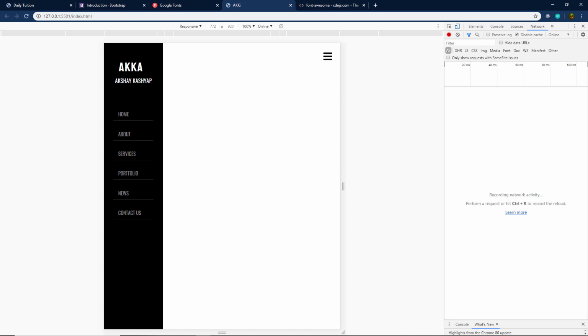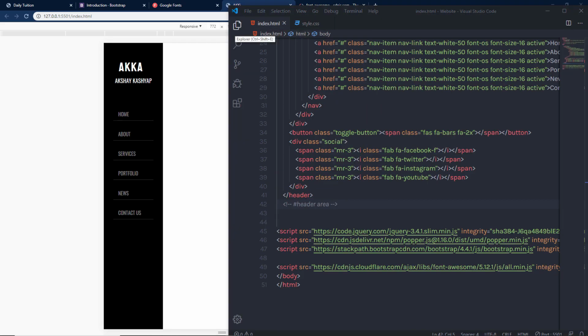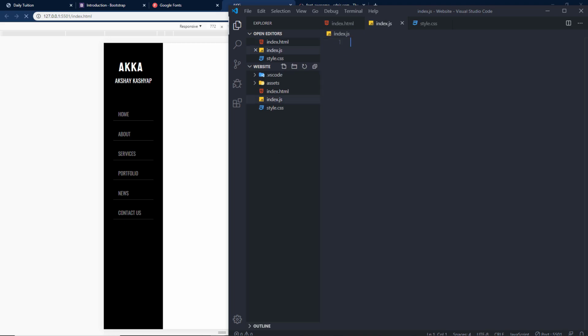So what we are going to do is get help from jQuery and make this sidebar responsive. I'm going to open my index.html. I'm going to open the Explorer, and right here I'm going to create a new file and name that file index.js.